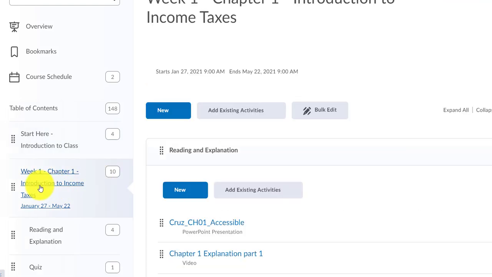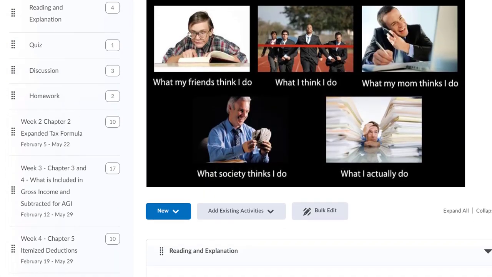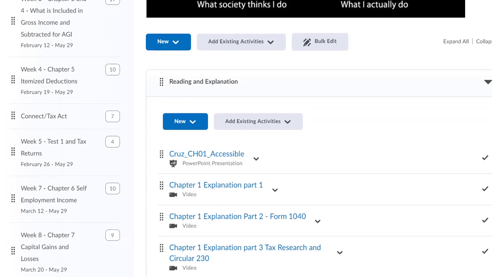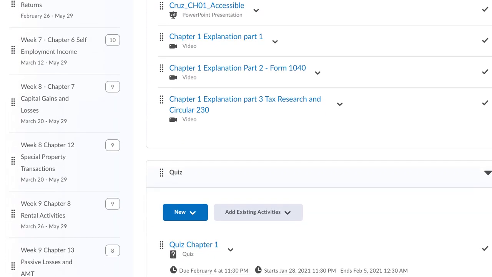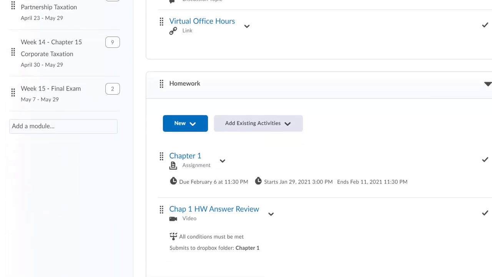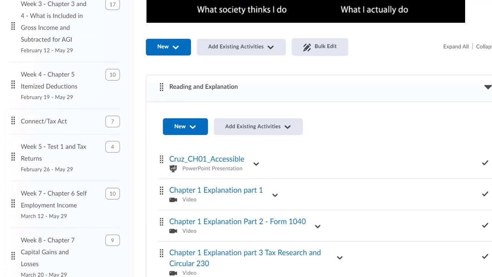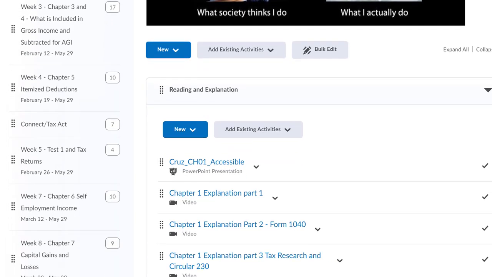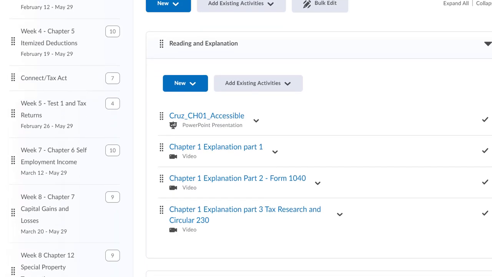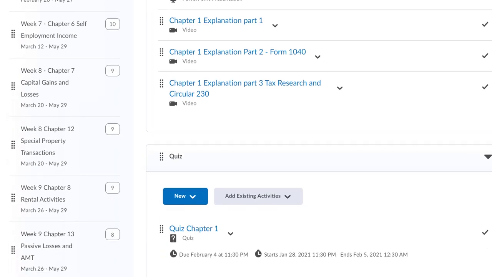Just to look at that, each week is going to have some introduction material, reading and explanation, a quiz, a discussion, and homework. Those are the sections for everyone except for the weeks where we do the tests. So that's how it's laid out. That's where you find all the information. The reading explanation is the PowerPoint slides and my explanation podcasts.